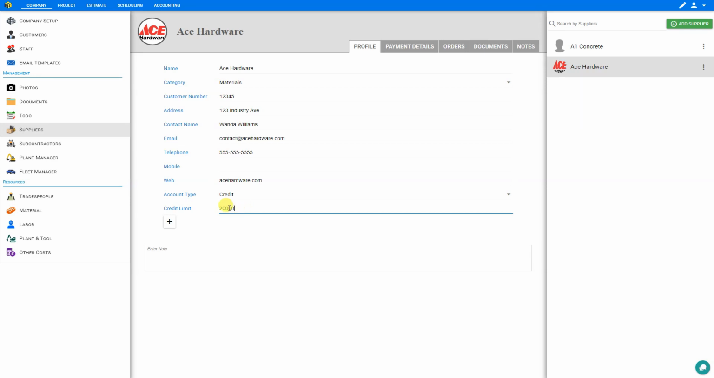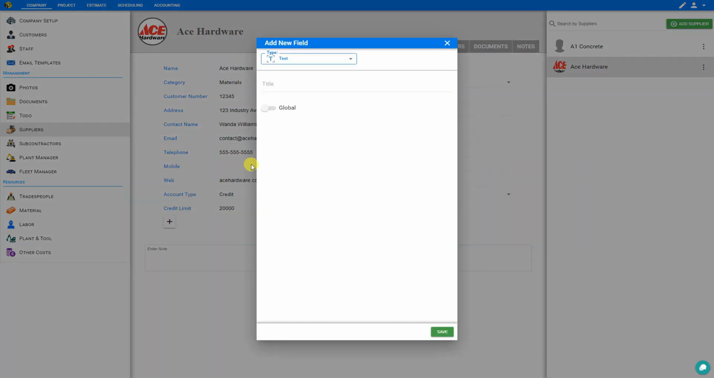Then we have the option of adding any custom fields required by clicking the plus button here. There's a variety of custom fields we can add, including text fields, select boxes, check boxes, or date pickers. Let's start with a text box. And we'll give our text box a name. We'll call it Opening Hours.